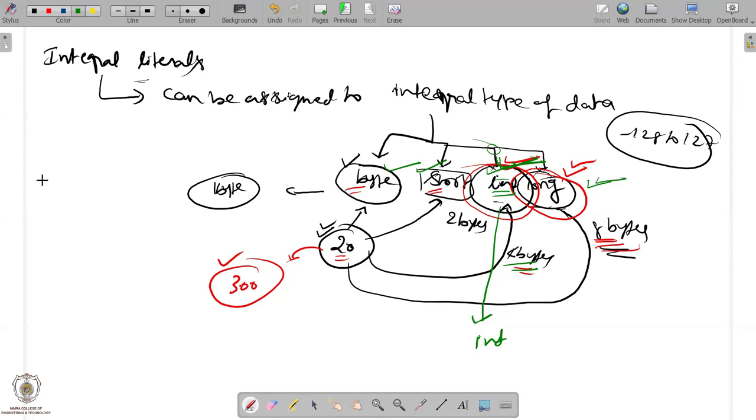Okay, so integral literals can be assigned to the integral data types. Which means they can be assigned to byte, short, int, or long, only for these. And the memory size always depends on the data type that you choose.